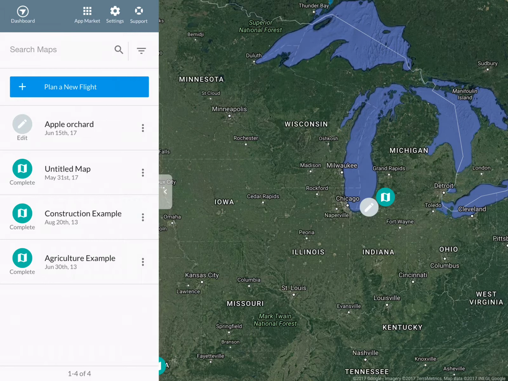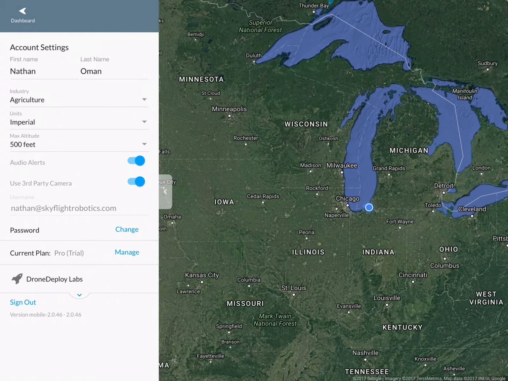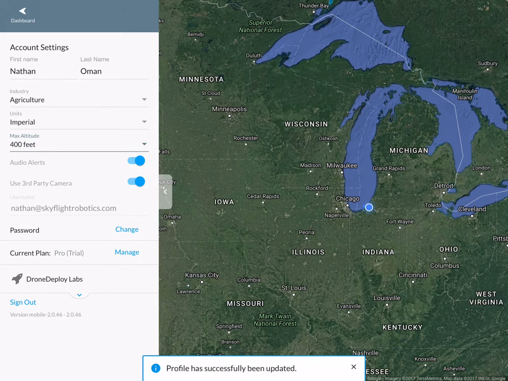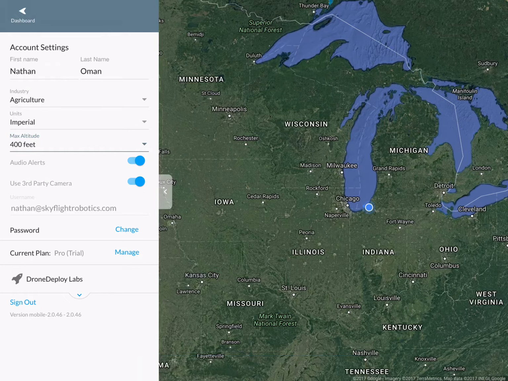Download the Drone Deploy app and create a Drone Deploy account. Then open your Drone Deploy app. First, go to the Settings tab at the top. Here you want to ensure that your max altitude is set to 400 feet and your use third-party camera setting is in the on position. Then you can go back to the dashboard.